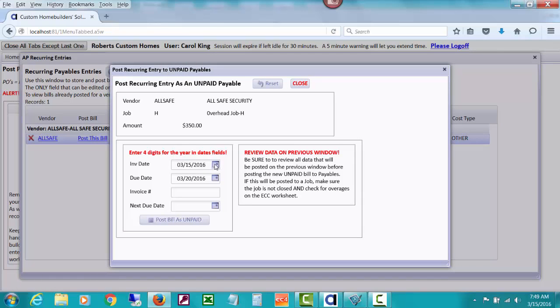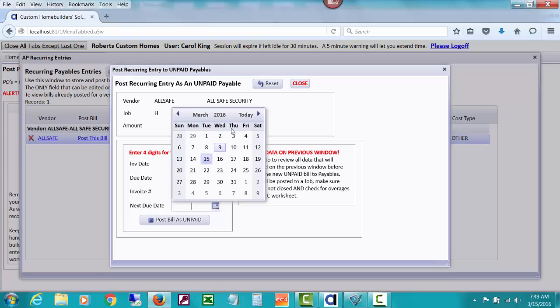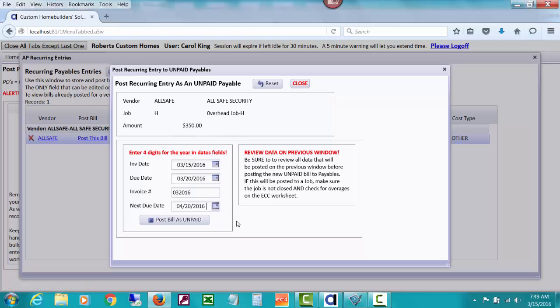And it's giving me an invoice date of today and due date of March 20th. That's fine with me. A lot of times I like to use 6 digits for the date, so I might just use 6 digits for today's date for my invoice number, because there really won't be one, but we need to make some unique invoice number here to keep this batch together. And then I'll do the next due date. It was due on March 20th, so I'll do April 20th. So we'll go to April 20th and put that in as our next due date.